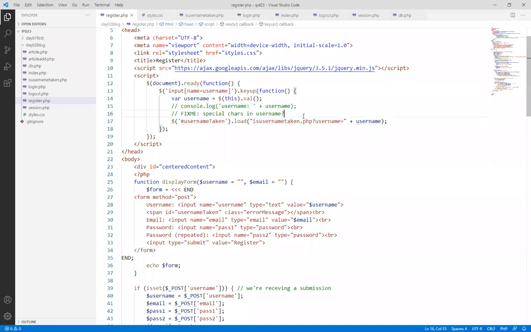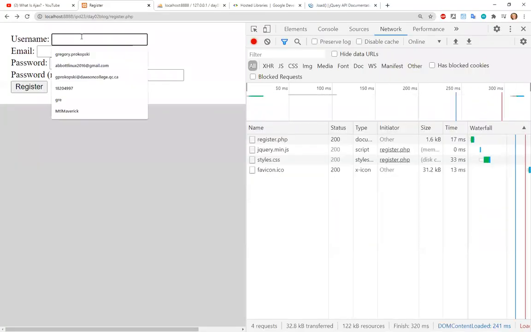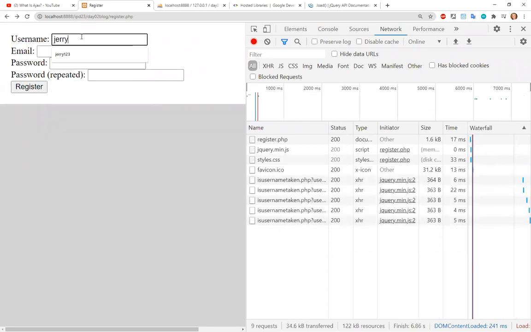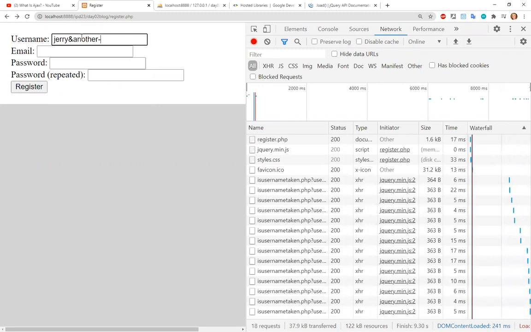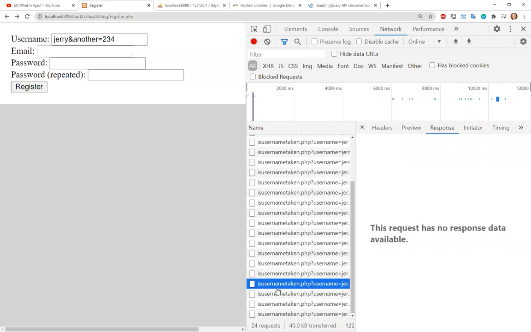So in here, there is one small problem, is that when we take the input from whatever the user is typing, right, we just smack it into the URL without actually checking what it is or doing any sort of cleanup there. So let's just watch what can happen. So I go here. What if I say username and I say Jerry ampersand another equals something, right? I mean, look at the URL now. See the problem? Potentially. Now, in this case, not that much of an issue.